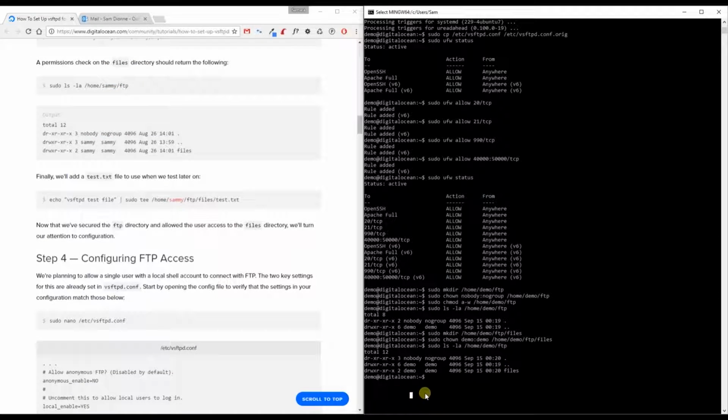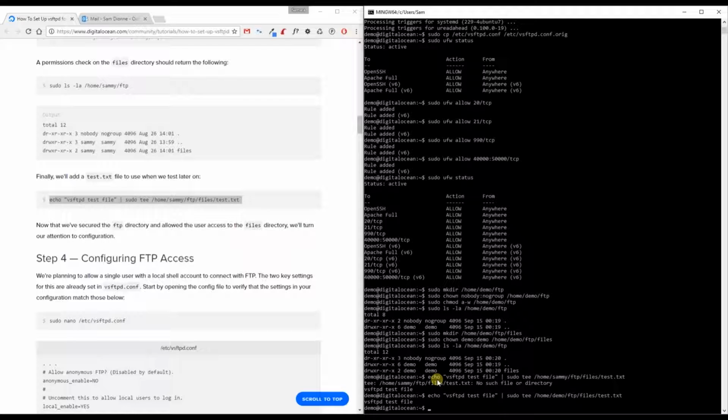And so now we're going to add a test file. I'm actually just going to copy this. All we're doing is echoing values into this file, and then we're creating a file called test.txt. So let's try this again. We're going to go up and change this to demo. Now that should work. There we go.